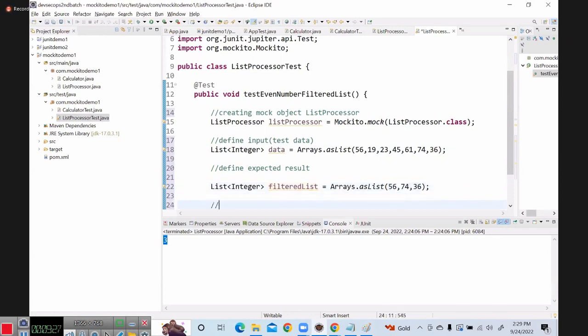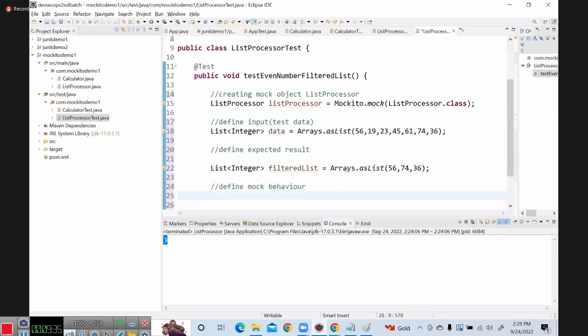Now define the behavior. That is the mock behavior. When you define the mock behavior, how will you do it? So let me do it like this. List integer, or let me do it like this.